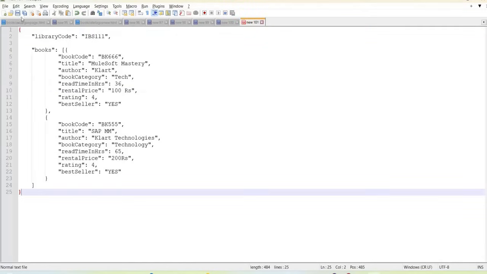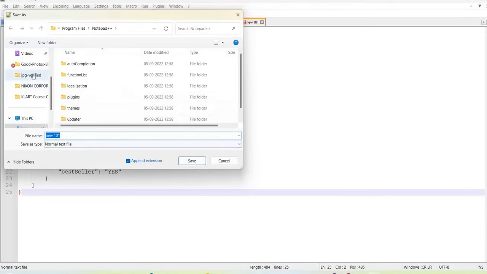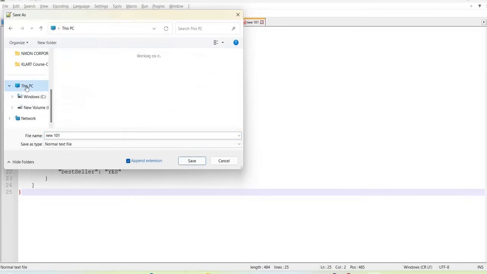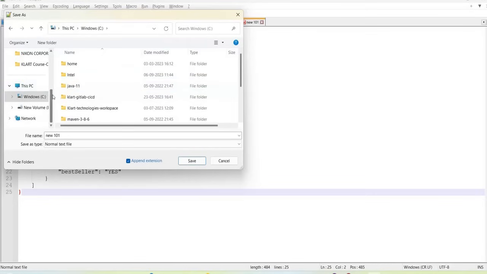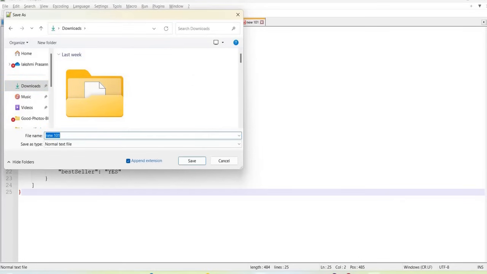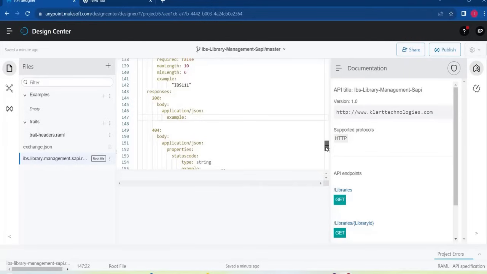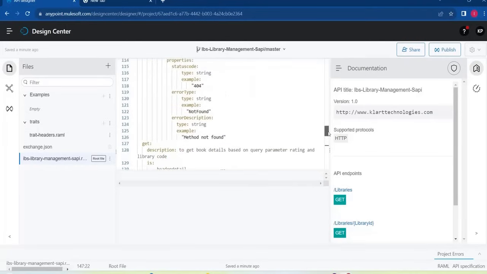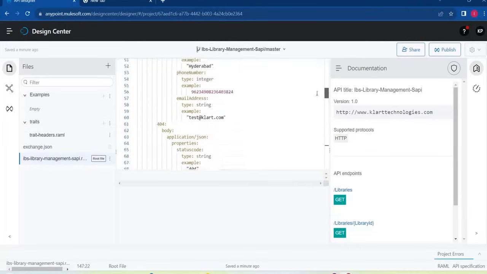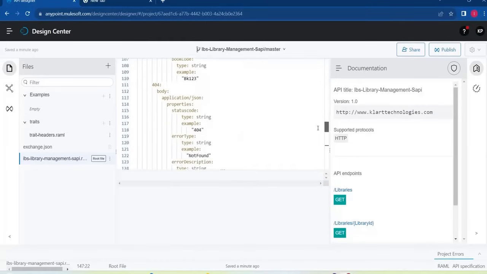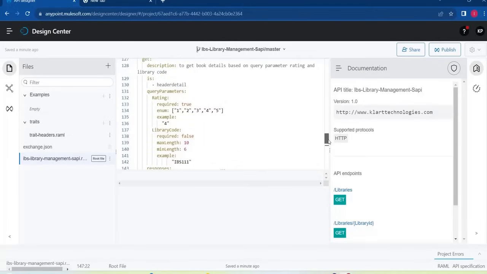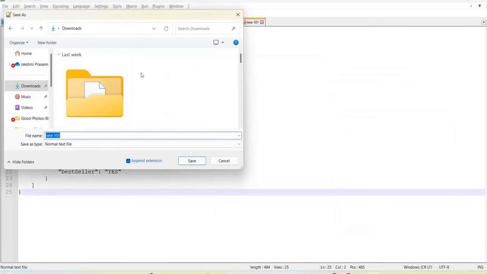So just paste it here. Save it as some JSON. Maybe on the desktop I can save it with some file name. Let's see. Where is the desktop here? Or okay, downloads. Which method is this? You can just give any reasonable name. This is to get the books information. If I'm not wrong, yeah, get the books information based on the rating, right? Okay, let's give some reasonable name.